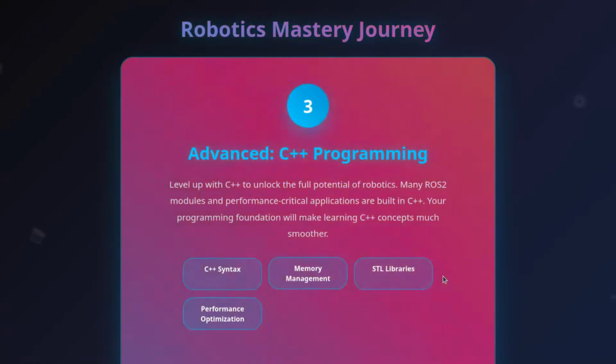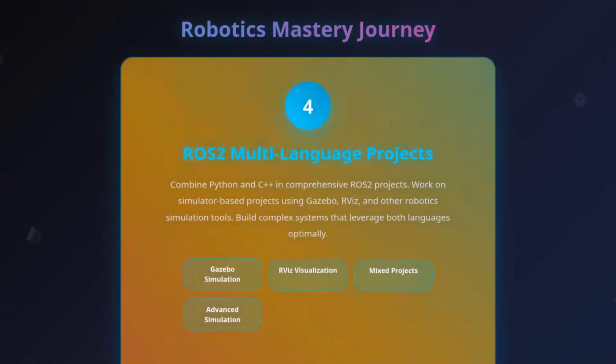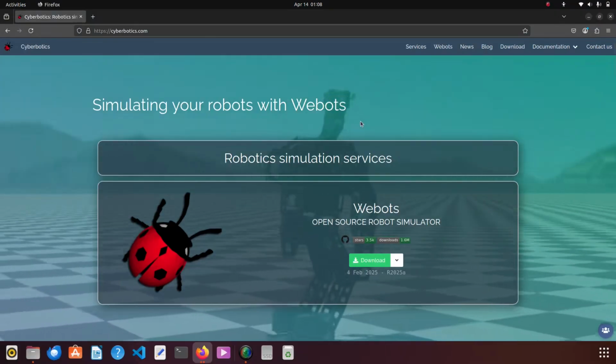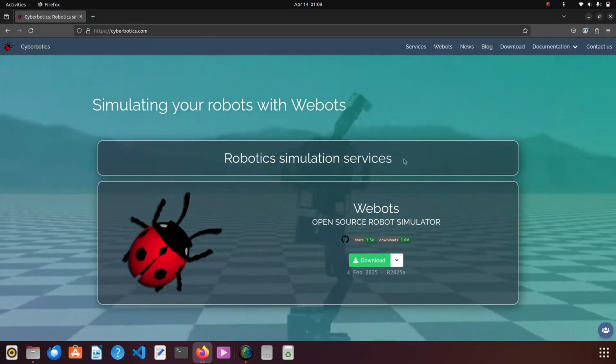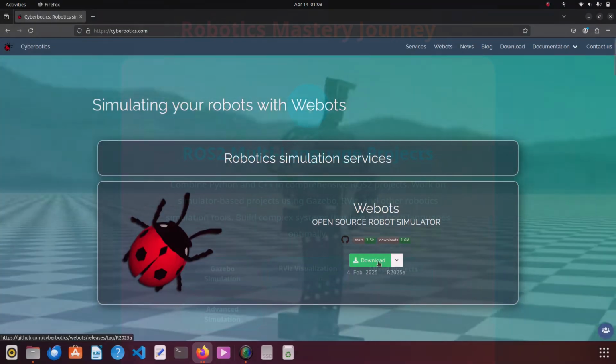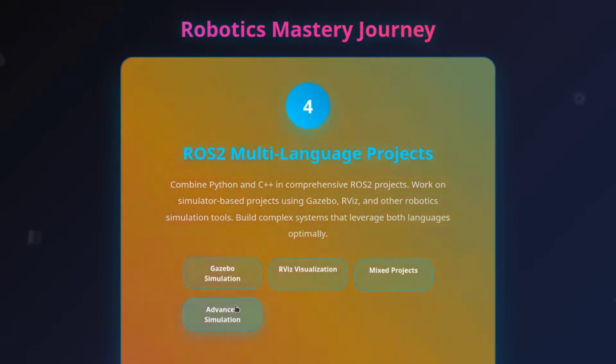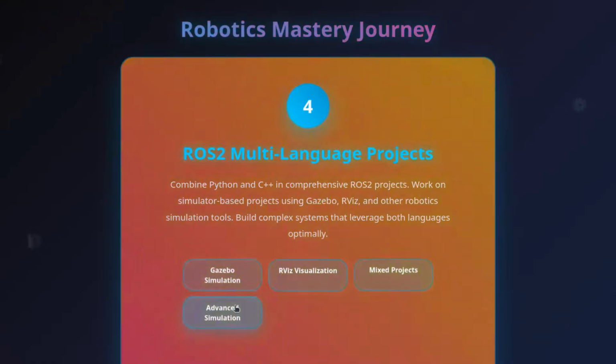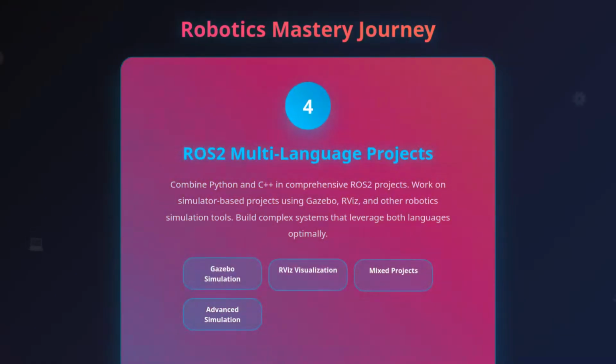And in the fourth stage, it is about hands-on projects using Python, C++, and ROS knowledge. At this stage, you can learn any simulator like Gazebo or Webots and try programming the simulated robot in both Python and C++. Also, you can explore RViz visualization and rqt graphs to get a better understanding of the data inside our ROS system.